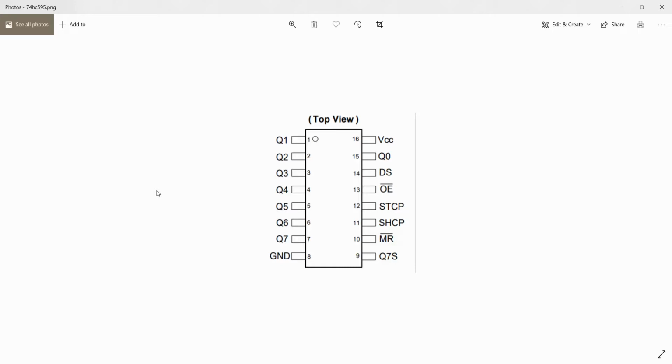MR is master reset pin. Logic 0 will reset the outputs to default state, that is logic 0. We connect this pin to VCC, and the last one, Q7S, is data output pin. We will explain the usage of this pin further on. Also, there is a VCC pin here that you can connect to the 5-volt pin of Arduino to provide the power of this IC.